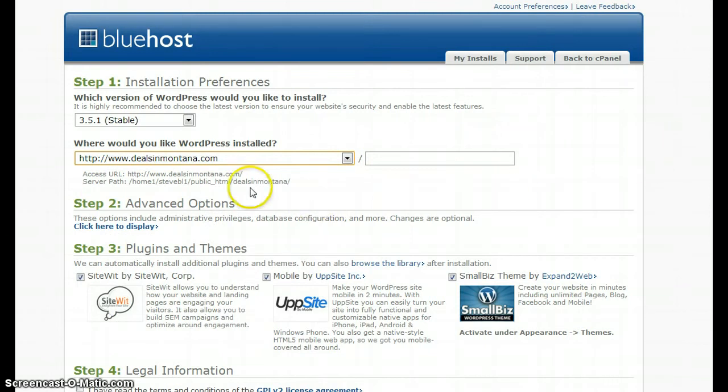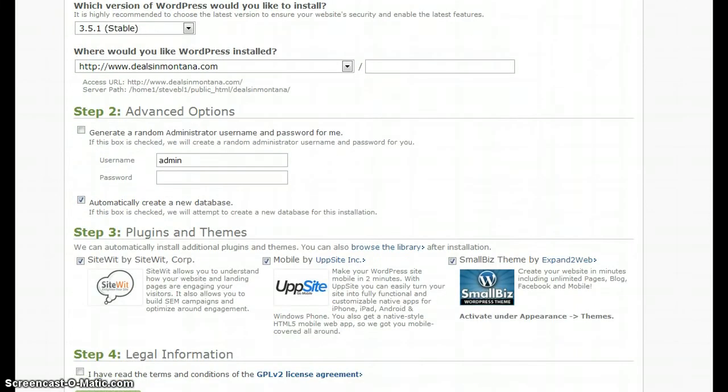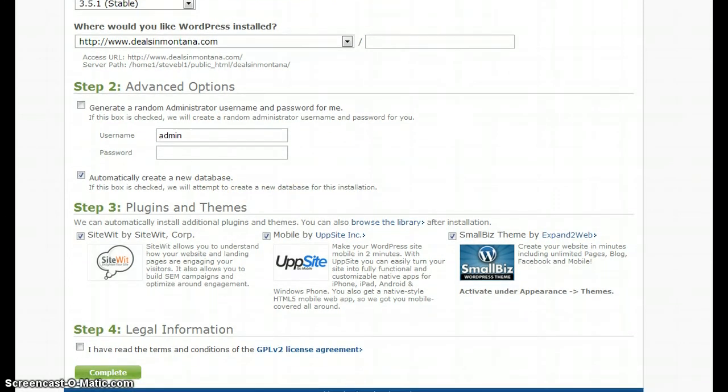After you select the domain name that you want, you can go to step 2 and display. You're going to put your username and your password right here, and that's going to allow you to log into your WordPress account. So that's really important to remember. Make sure that you pick something that you're going to know and remember. Write it down just in case you don't receive an email on it. Make sure this is checked to automatically create a new database. That's fine. There are some other things they want to try to have installed, and I don't want any of those on there.